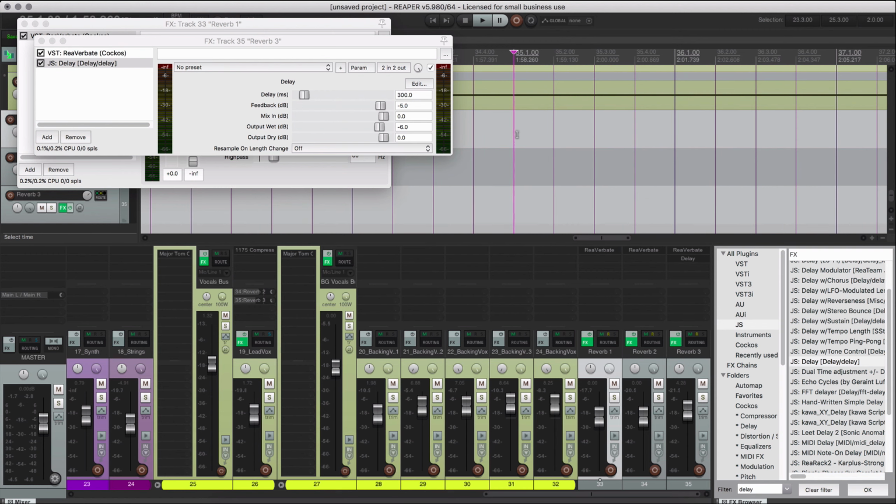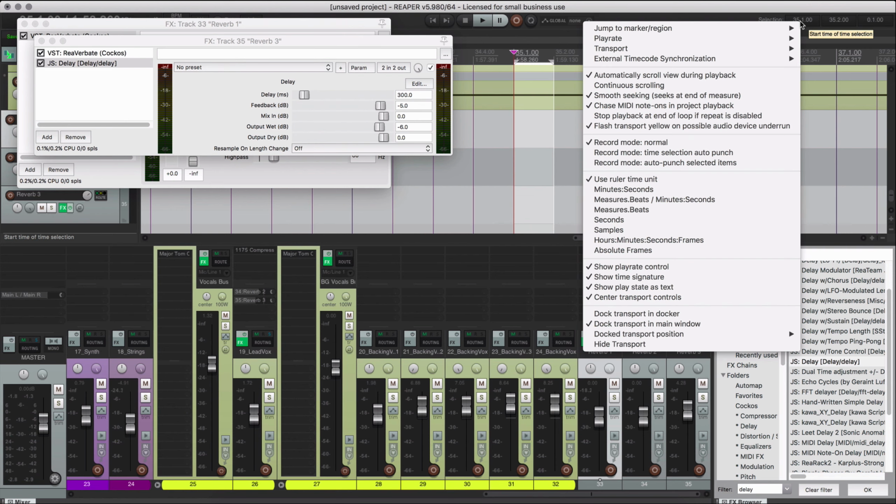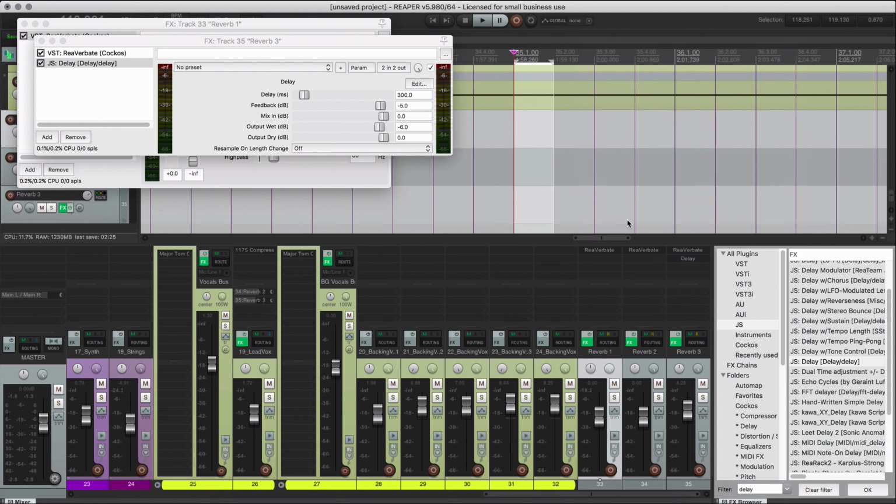We want maybe a quarter note. And so I set my time to, what is this? Seconds. 870. So 870 milliseconds should be a quarter note.